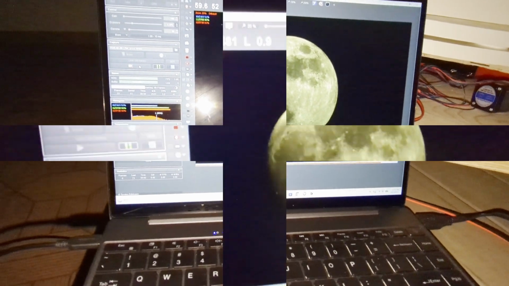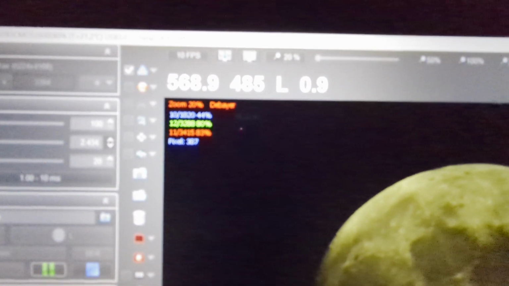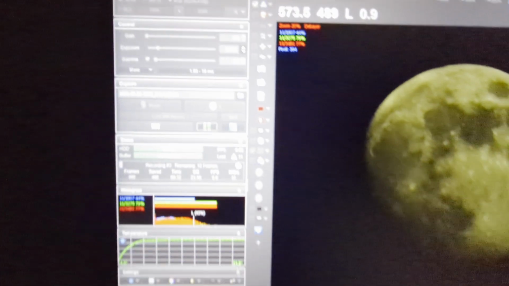exposure set to around 2.5 seconds. I make sure not to oversaturate the histogram. I try to keep it below about 80% to avoid blowing out the brighter lunar regions. You can adjust the histogram by increasing or decreasing either the gain or the exposure time.